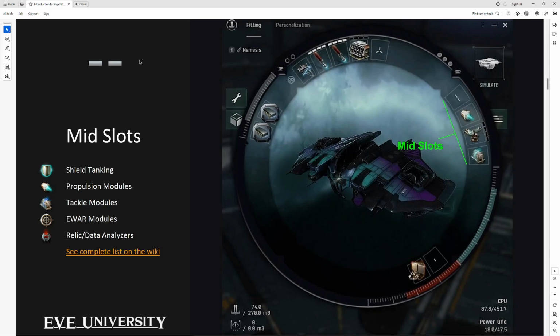And E-War also goes in mid slots. Damps, jams, weapon disruption, that type of thing. And then relic and data analyzers if you're doing exploration. And there's more stuff too. I think maybe worth noting here, you can put tracking and guidance computers in here, which will improve the effectiveness, the range, or the application of your weapons. So they won't improve the damage, but they will improve your ability to either hit at long range or apply damage to enemy ships.